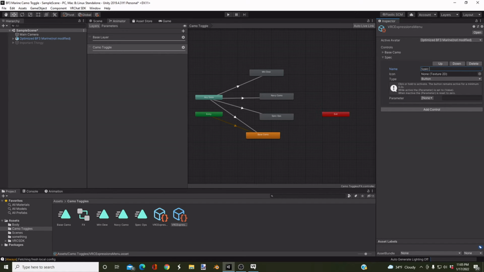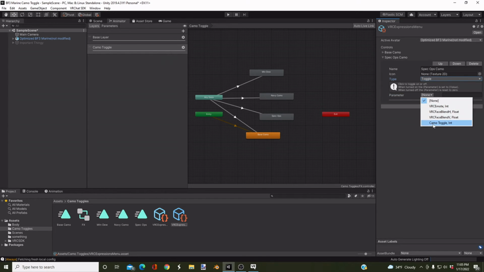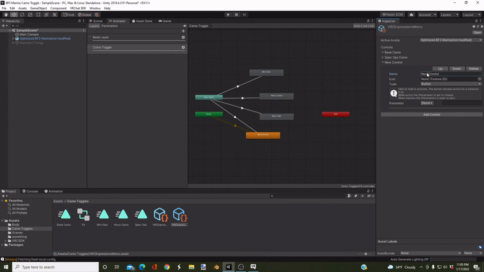But first, let me name it. Camo button. This one for the name, you don't have to directly name it the same thing as it is. You could change whatever you want. Just make sure that the type is toggle and the parameter is set to the right thing. Alright, so that's set to 1.